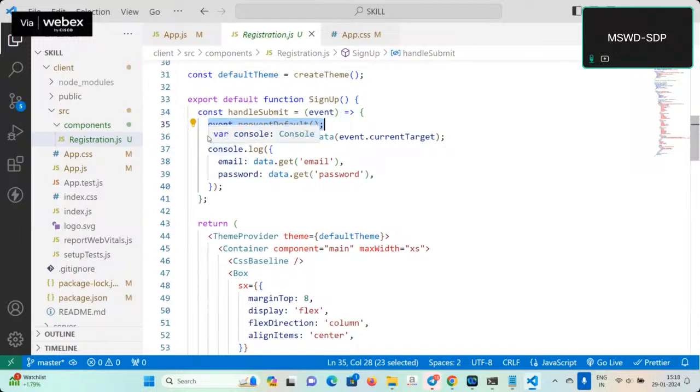I prevented that. Then next, I receive the form data which I entered. That means event.currentTarget is the form, from where it has been triggered. From the form, you are receiving the data. This data is going to be in a dictionary format. Dictionary format means key and value pair. So what is the key and what is the value?